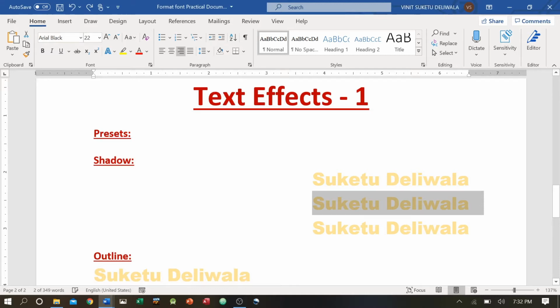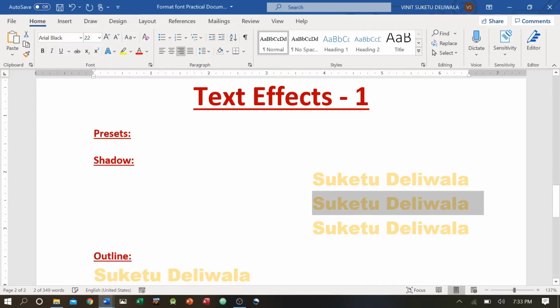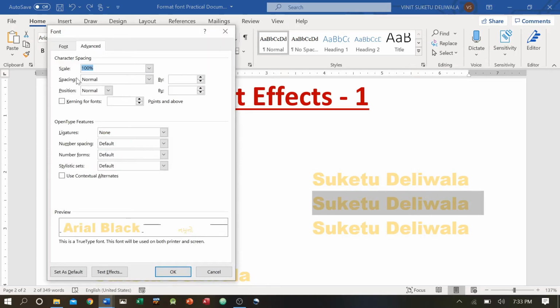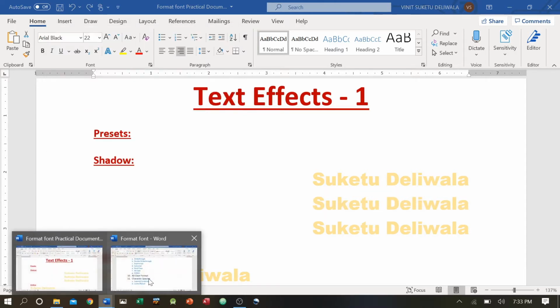I'll say Control Z. If I do the opposite, that is lowered, instead of raise, if I say lower by 12 points, you can check here. If I say 12, it goes very much down, but in real life it doesn't affect much. I'll say okay, and you can see it won't make a big difference. Okay, so that is lower and raise. So that was the part of format font advanced where we have done spacing and position. Okay, let us check what the next part is.